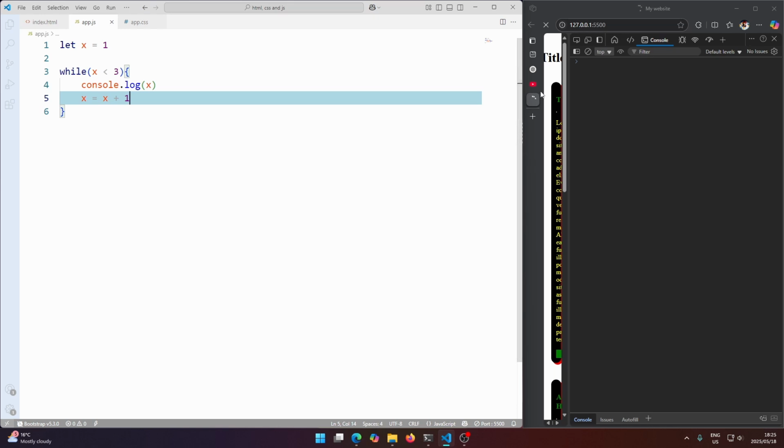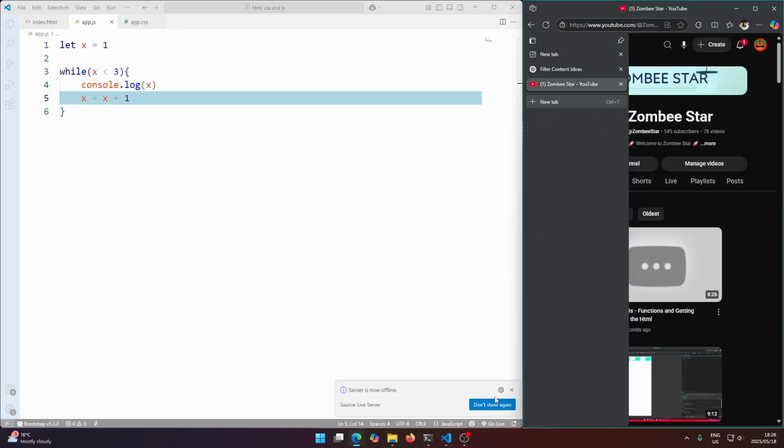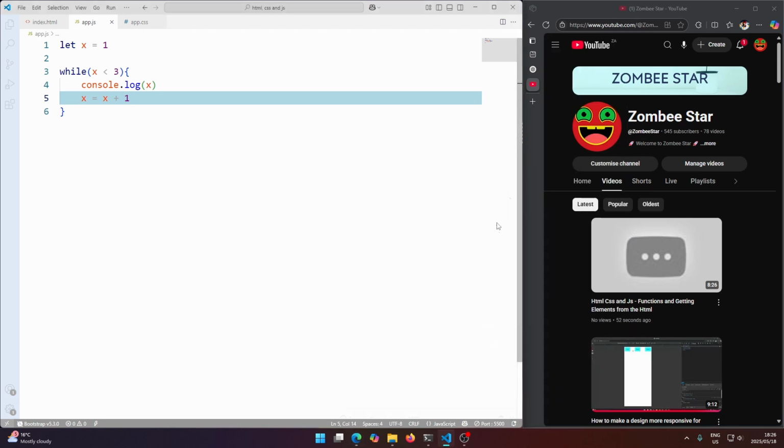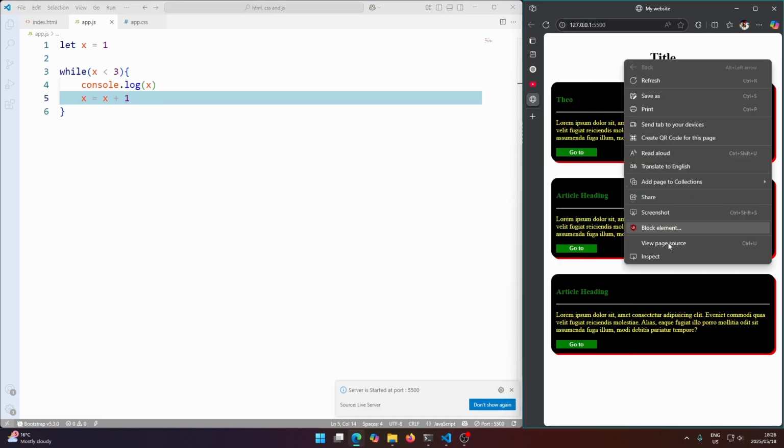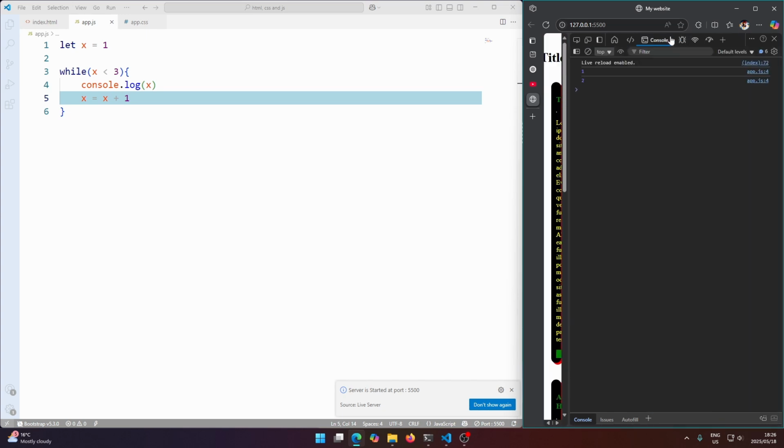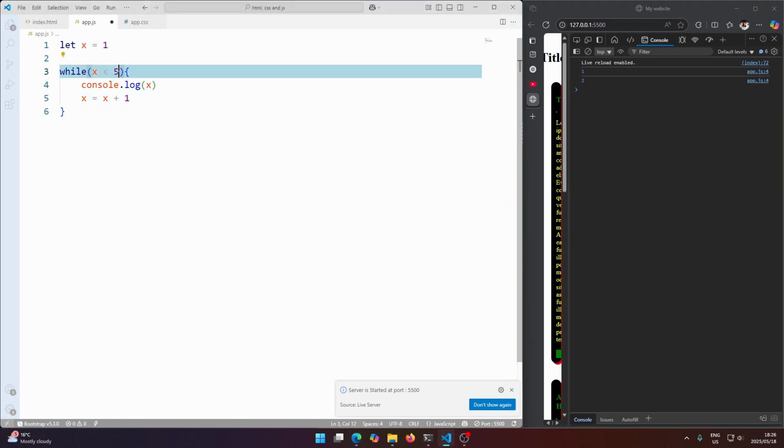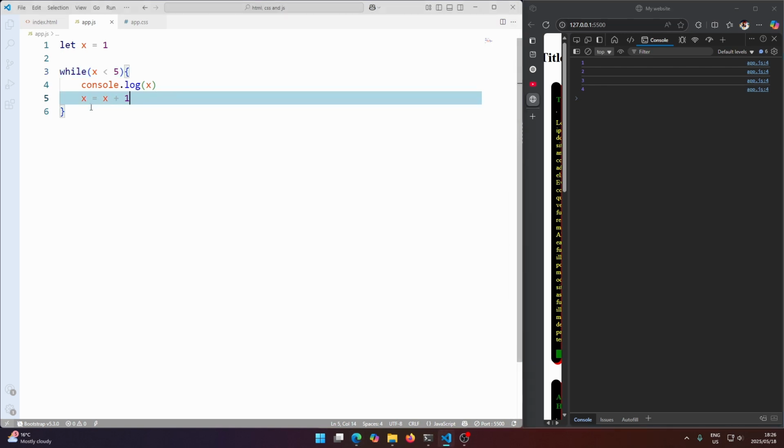So I saved it, and it looks like we're loading here. Okay, it looks like we have some type of error here. I'm just going to kill the live server, and let's close this page and reopen it. Okay, let me head to the console here. And now you can see that we have 1 and 2 printed out here. So I'm just going to change the value here to like 5 and save again and see what happens. And now you can see that it's printing all the numbers up to 5 here. I'm not sure why the live server stopped working, but that stuff happens sometimes.